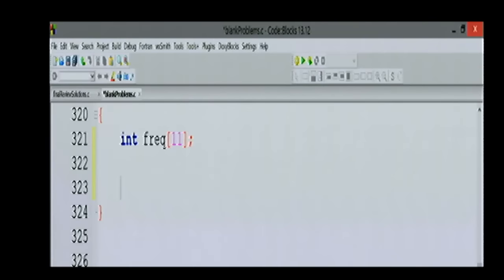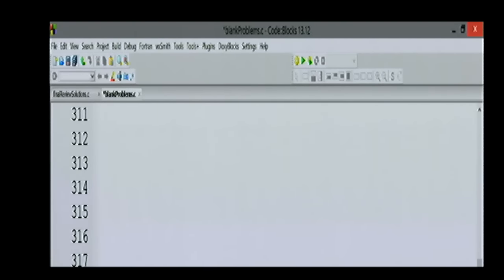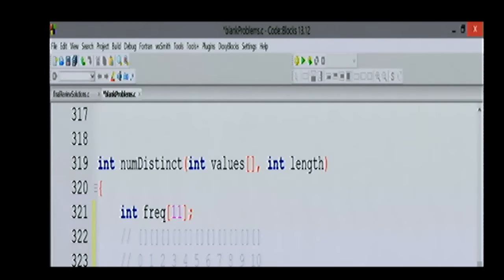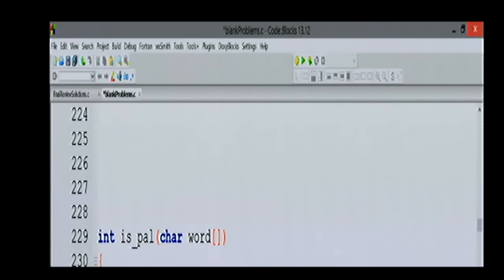Now, since we're trying to count, just like with a normal count variable up here, for length, we're counting the length up here, we want to initialize it to 0. So that we know if there's 0 occurrences or a certain number of occurrences. So we want to make sure our frequency is all initialized to 0. So we start from i equals 0, i less than 11, since that's the size of frequency.